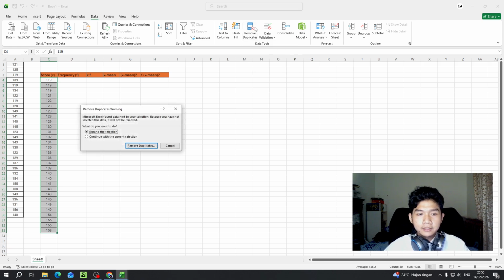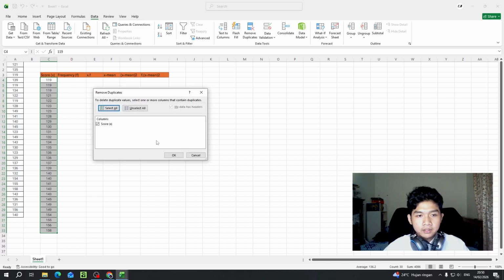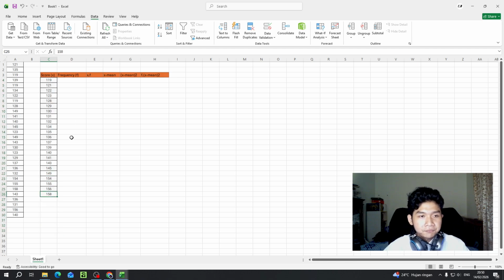I was going to press it down, and then there will be a warning pop-up, and we're just going to go with the second option, which is continue with the current selection. There we go. And then yes, score X, column score X. Okay. Now we have lost 7 duplicate values, which means that we only have 23 unique values. That's what we needed, right?